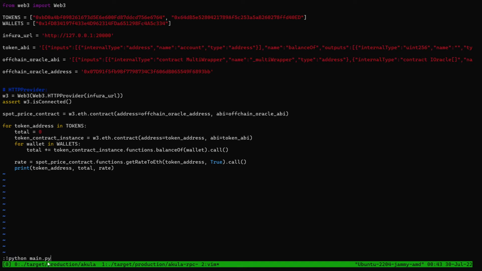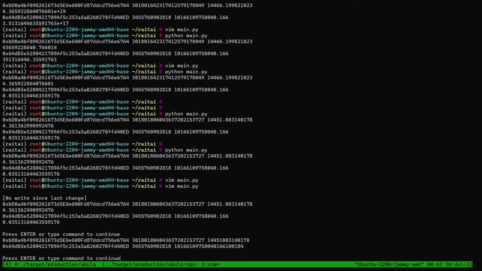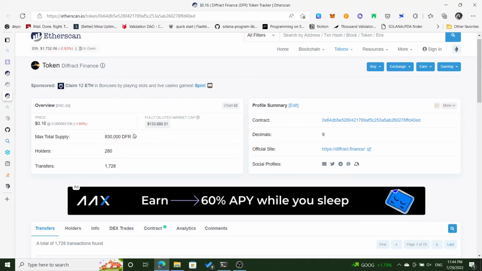You have to have, I think, the Web3 library installed to make this code work. So it's just Python pip install web3, that's it. Running it. So this is our token address, quantity, and rate. These numbers look pretty big compared to Etherscan.